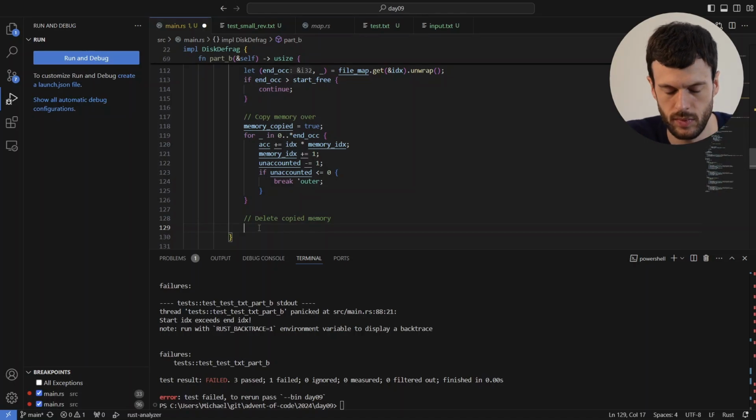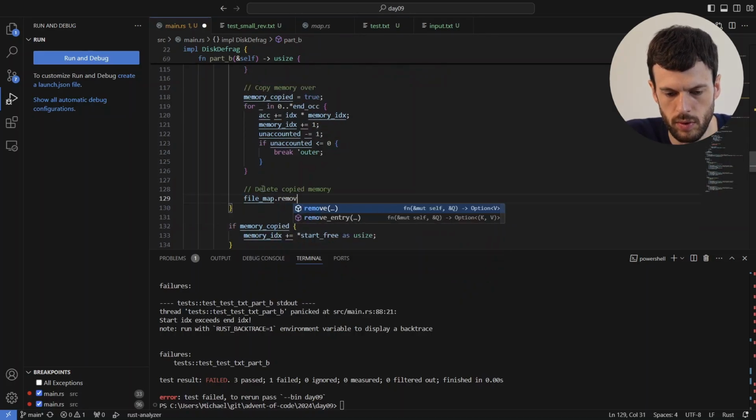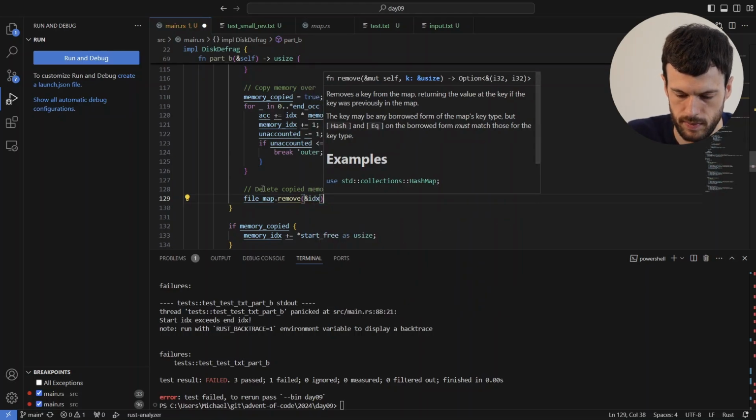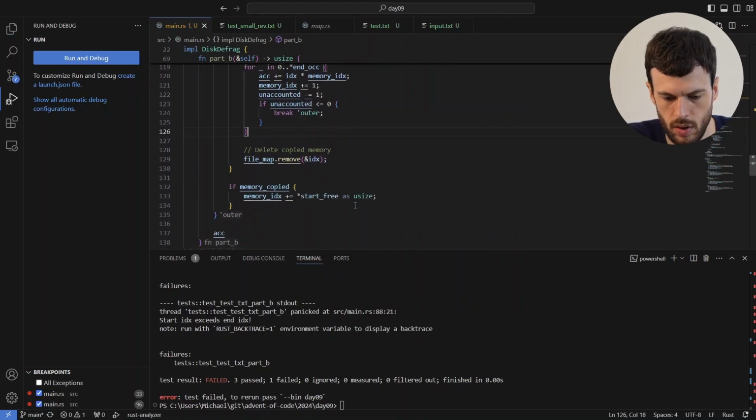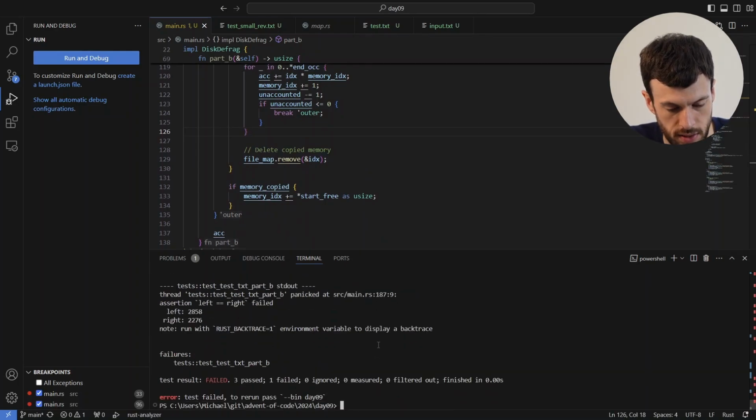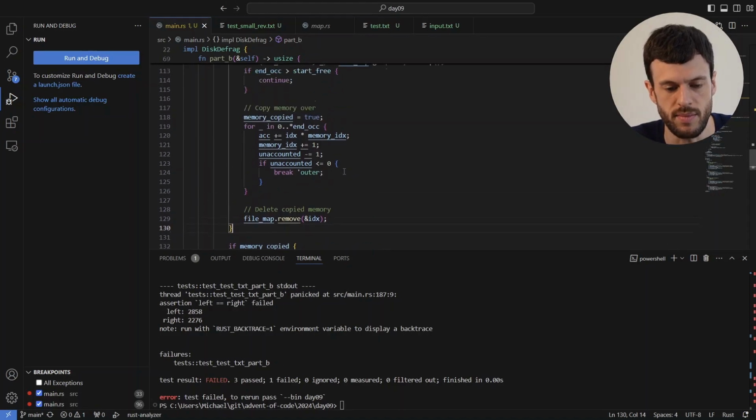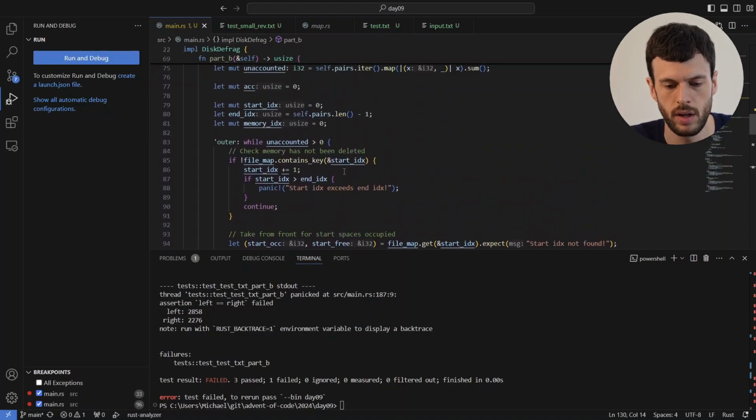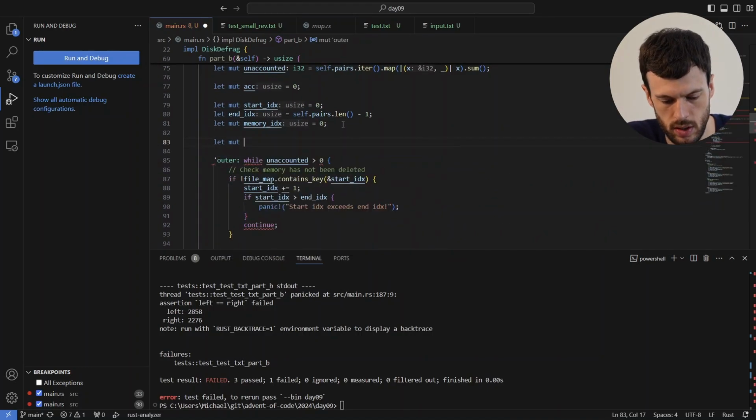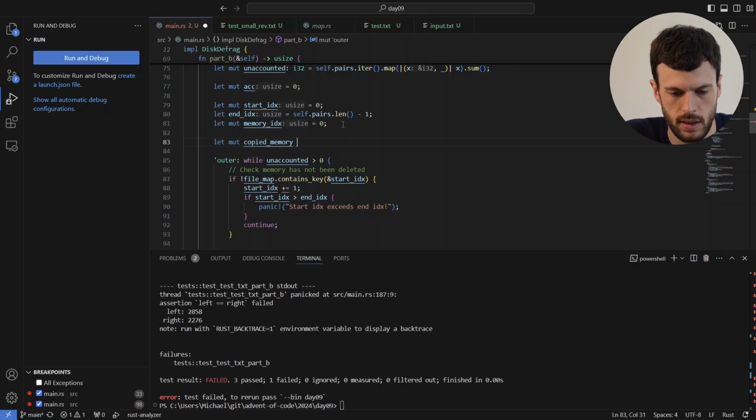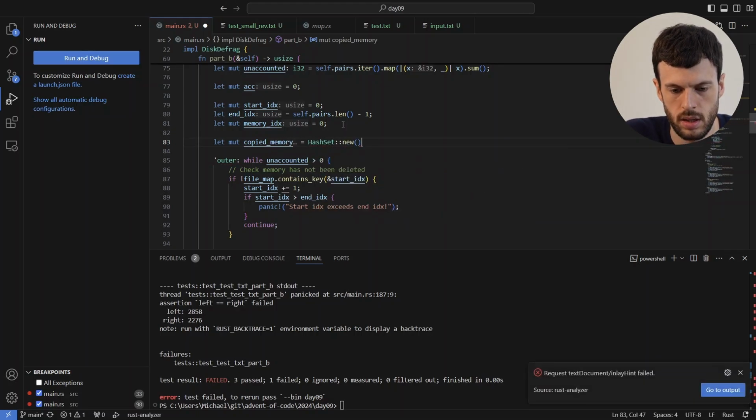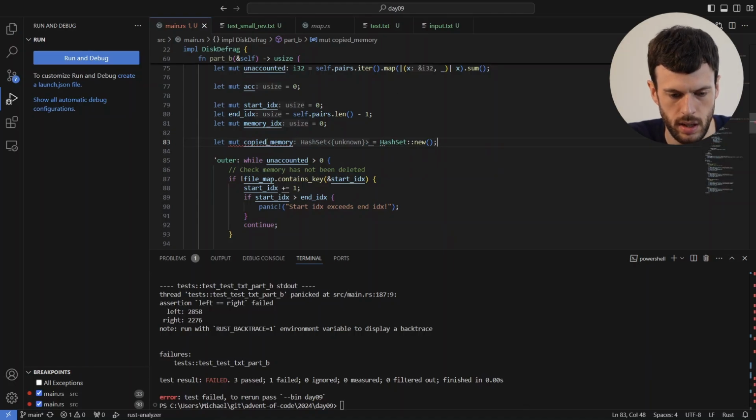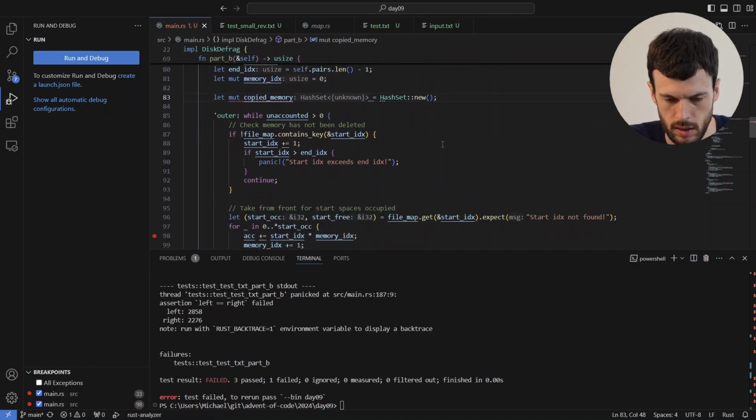Okay, so delete copied memory. Check. File map dot remove and index. That should be it. Okay, let's cargo test it. It gives me the wrong result. It gives me a result that is too small, which makes sense because I'm not accounting for that missing memory. So that's good. So what I can now do is let mut copied memory be a hash set. That's just to make the lookup a bit quicker. Type annotations needed. You'll get them.